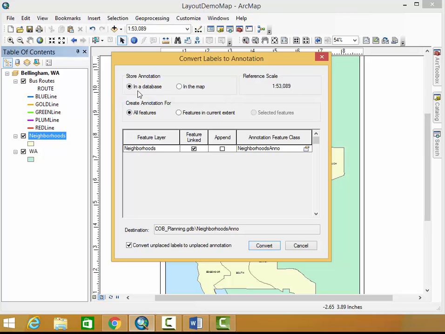Now you can keep these in a database, which will make them their own feature class, or you can just save them in the map, which works a little bit more like a graphic as it would in Paint. I'm going to select to do that. But if you do have a database you'd like to save it in, that will be a geodatabase as shown here. You can also link it to a feature. In this case, that would be neighborhoods, and your annotation feature class would be neighborhoods anno. You can also append to that feature class. In this case, I'm going to save in the map.